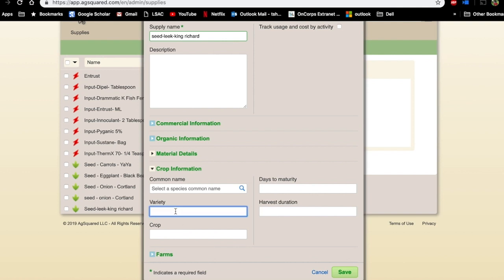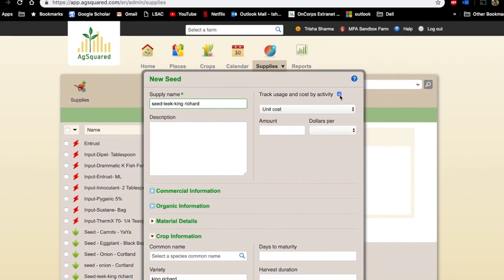Okay, and then the next section, is it organic seed? I think they know that. Yep. So under organic information, we'll check the checkbox that says organic. And under crop information, we're gonna enter again King, what is it? King Richard. And the crop, it's leeks. And the last thing we enter is up here on the right hand corner, there's a checkbox.